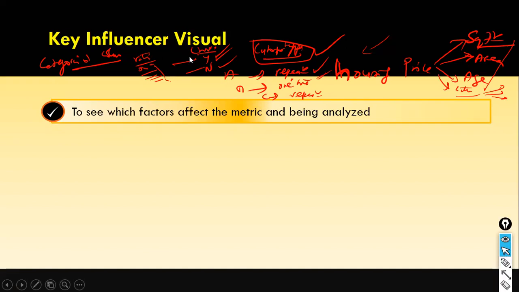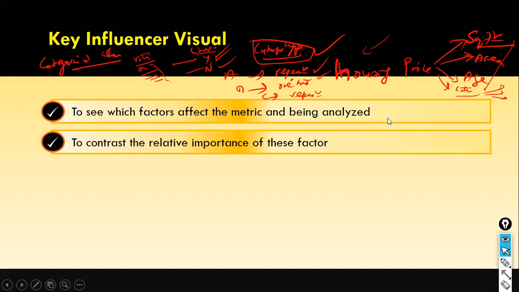The key influencer visual helps us to identify the factors that affect the metric. What is the metric? In this case, housing price. In the other case, it was the customer type. The target outcome variable is a categorical variable, repeat or one time. What factors affect the target outcome variable, or what factors affect my metric, you can say.